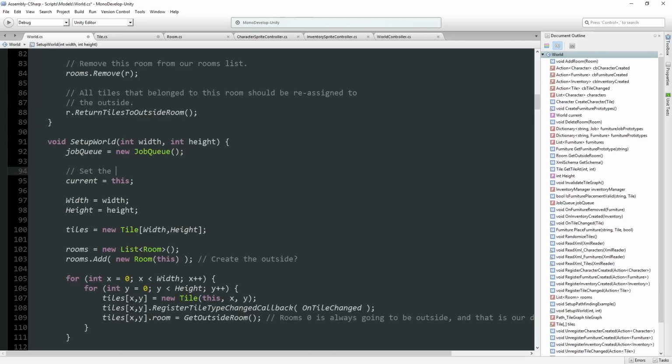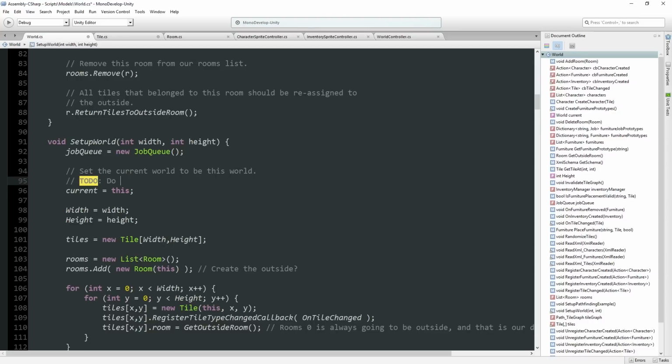Set the current world to be this world. Do we need to do any cleanup of the old world? I don't know. But we're going to do this. So whenever setup world gets called, it's going to flag current. This is not a very robust implementation. We don't check to see if there already was one, if cleanup needs to be done or whatever. But it does ensure that anyone, anywhere in our code can just go world.current.